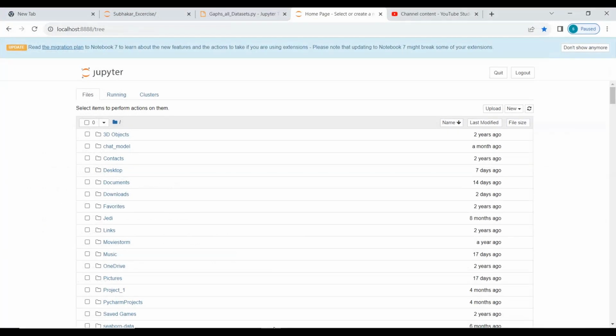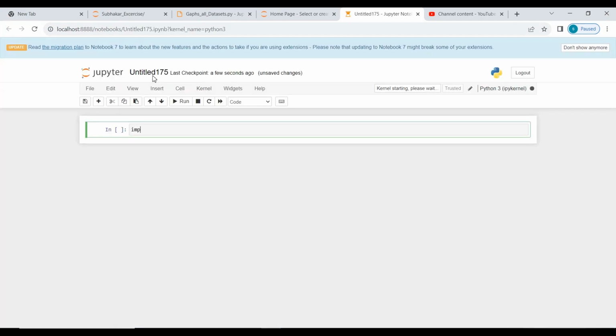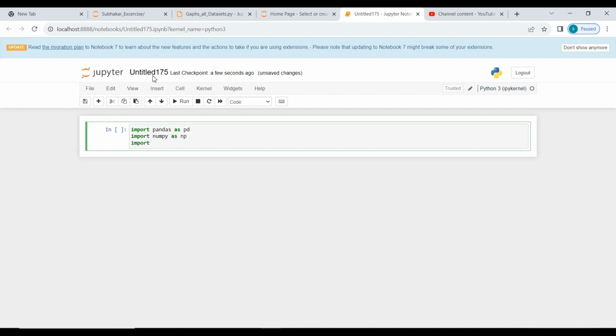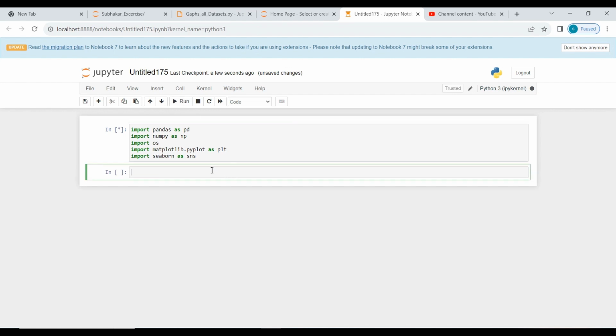Okay, let me show you how to write this. I am taking a new Python file. I am importing the libraries: import pandas as pd, import numpy as np, import os, import matplotlib dot pyplot as plt, import seaborn as sns. These are the libraries we have imported in this program.